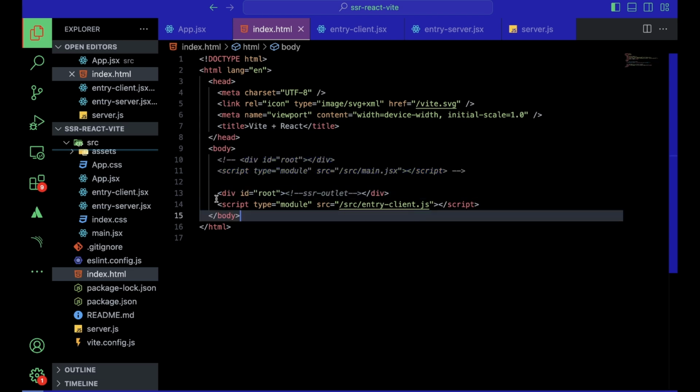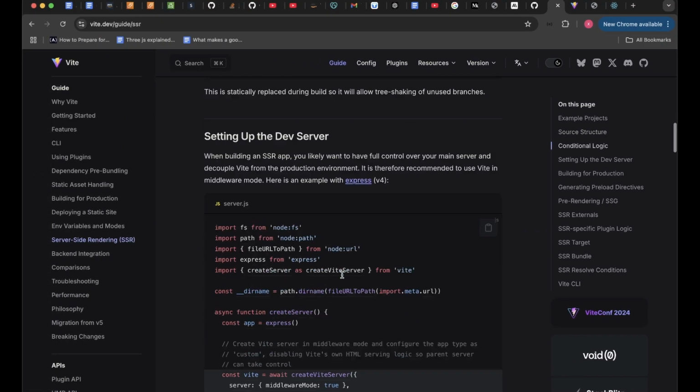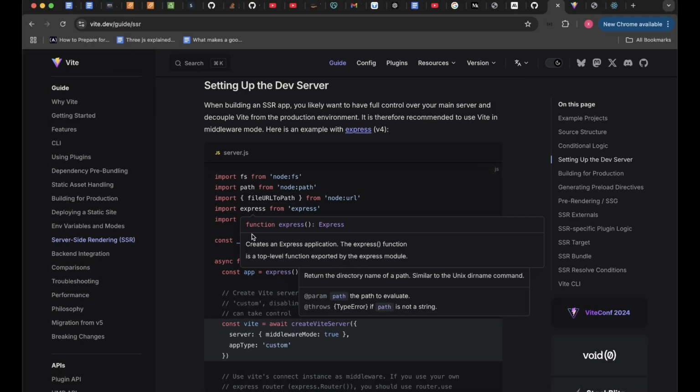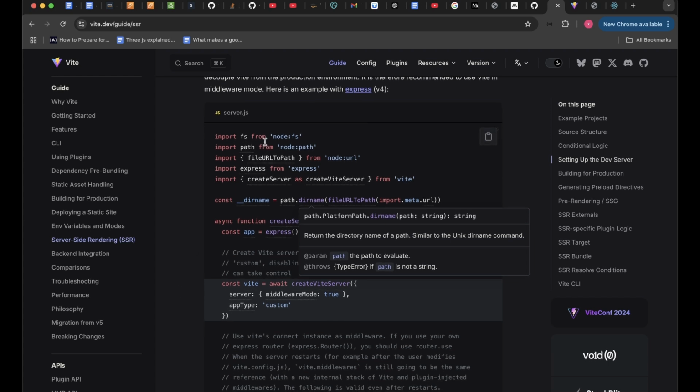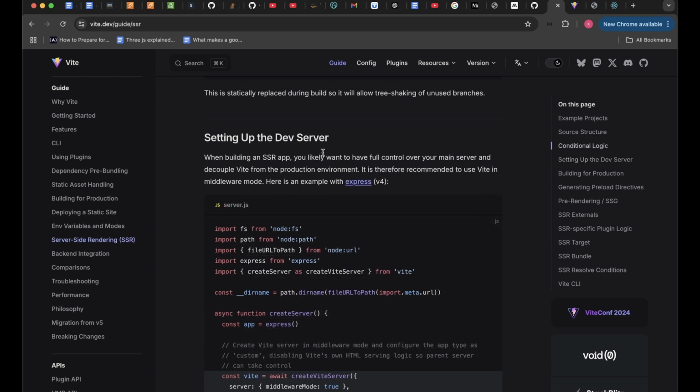Alright, so this is just one simple change we have to make. We are making sure the script is pointing to the entry client, and this has a comment inside it. Now the next part is, if I scroll down, you can see it's setting up the dev server. So basically the server.js file I created. They have written over here, when building an SSR app, you likely want to have full control over your main server and decouple Vite from the production environment. It is therefore recommended to use Vite in middleware mode. Here is an example with Express v4. So they have created their server using Express, and over here we will be rendering the HTML before sending it to the client.